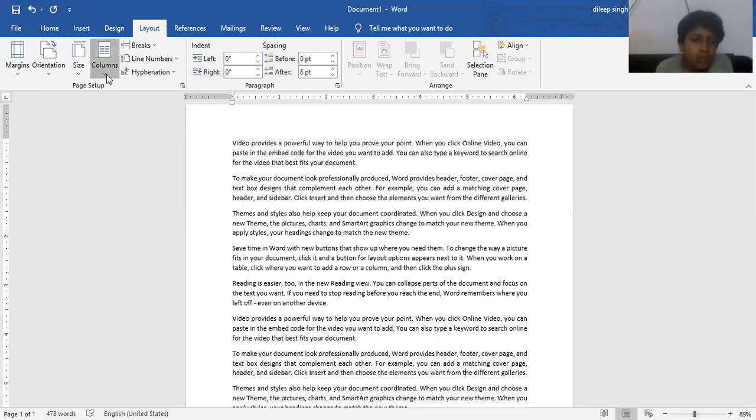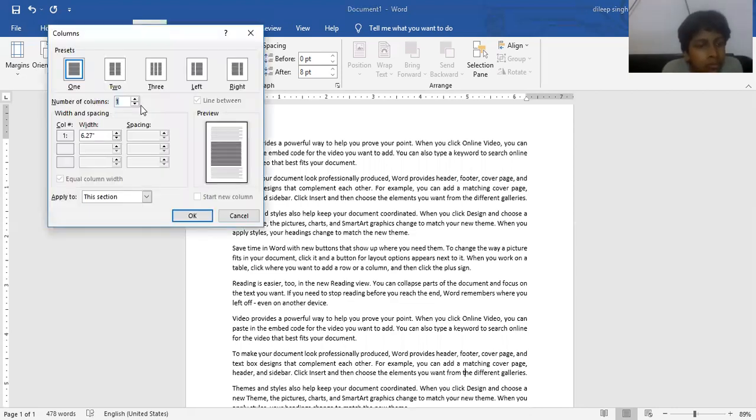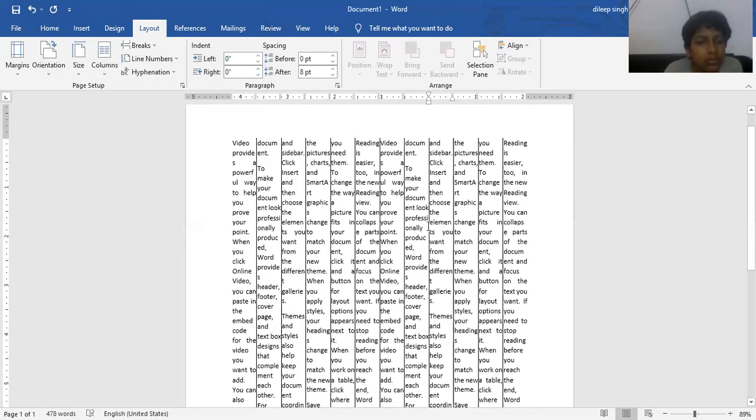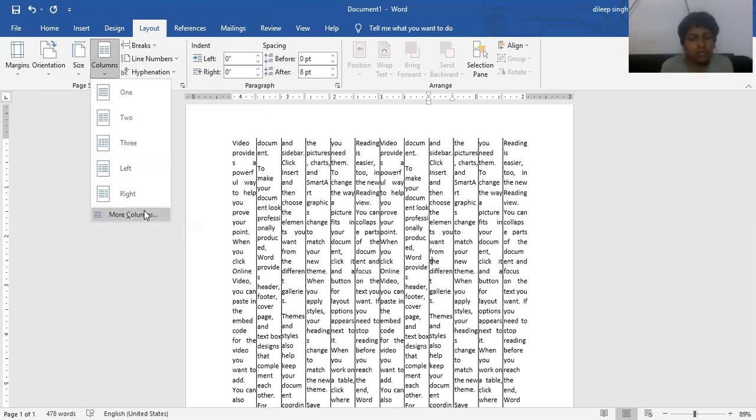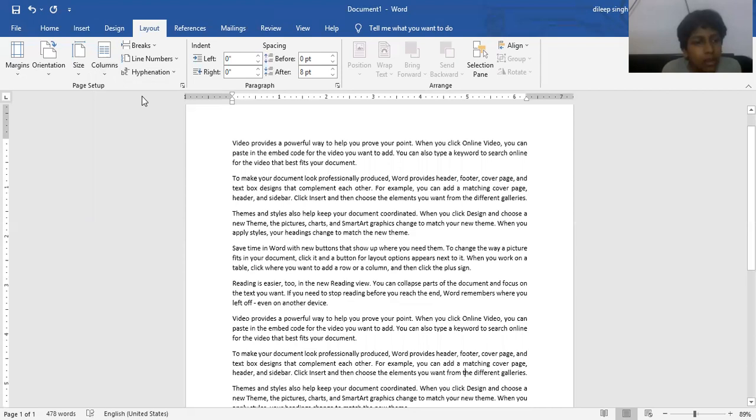If you want to increase the number of columns, what is the limit of the maximum columns? When we click here, you can make the maximum 12 columns. Only 12 columns you can make on this particular page. Just click here, so the text is divided into multiple columns, and the maximum number is 12. If you want to decrease, just click on one. It will normalize the column. Understood?